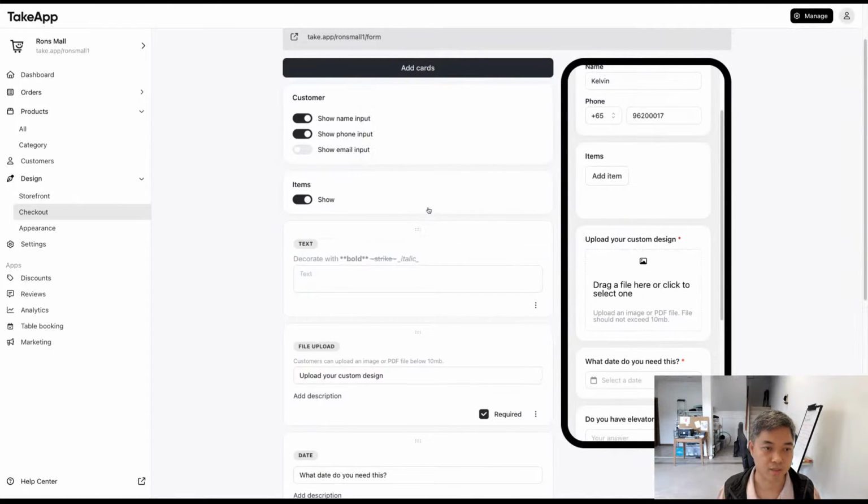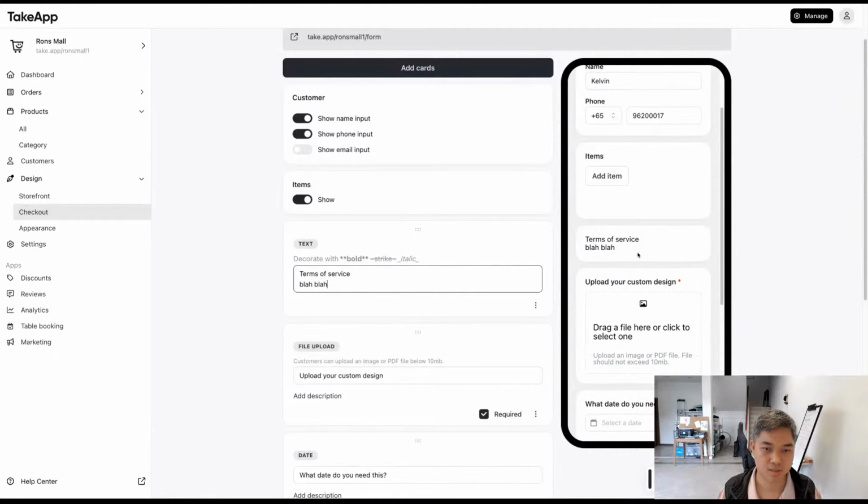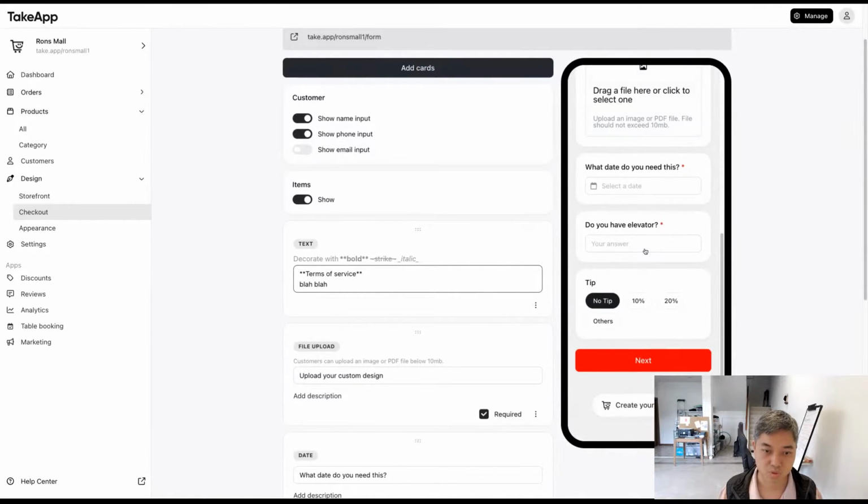Maybe the last one. Sometimes you want to add just simple text. Let's say terms of service, blah blah, right? Then you can add terms of service. Then you can let customers easily read about the terms of service, and so you can avoid complaints with this text card. So yeah, I think this is most of it.